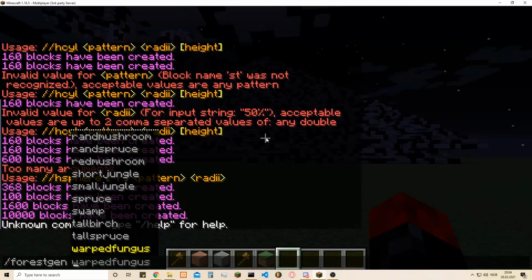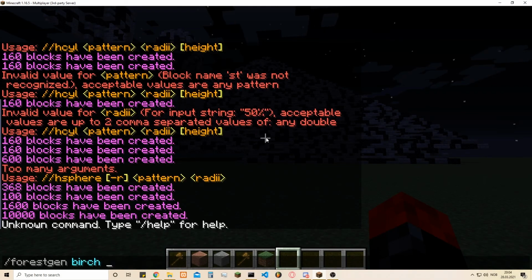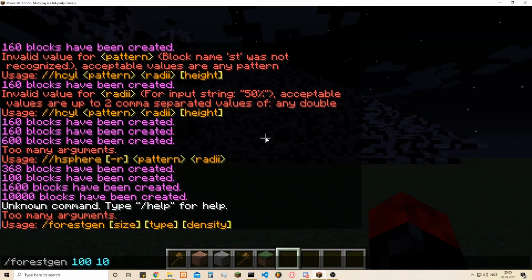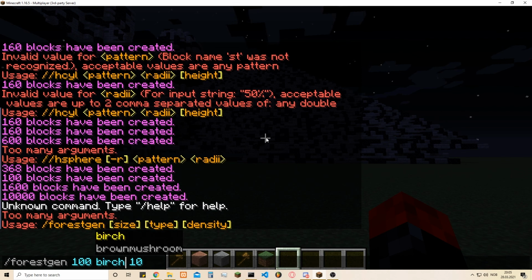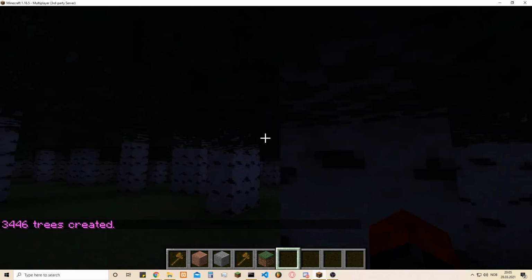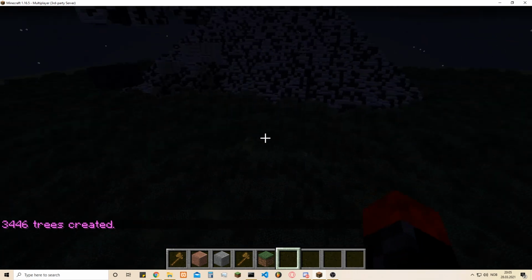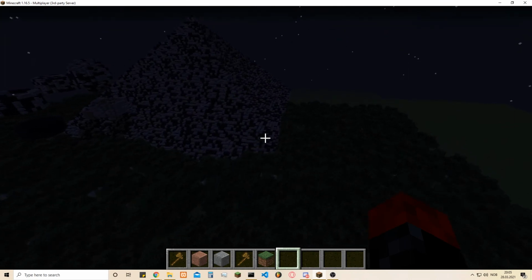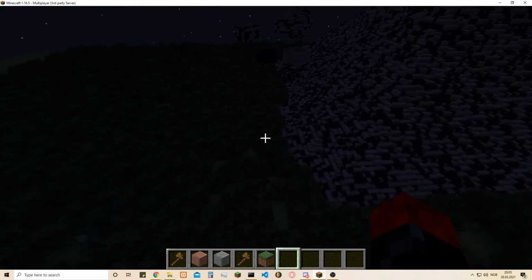Forest again. I'm trying to generate a forest now. We can go for a birch forest. And what size? Let's say 100. And then the density, maybe 10. So I put this in the wrong order. So there, 3,446 trees have been generated. So yeah, this was a lot larger than I thought. But anyways, you can generate a large forest just by doing this.